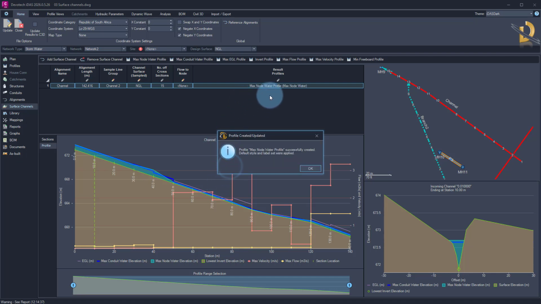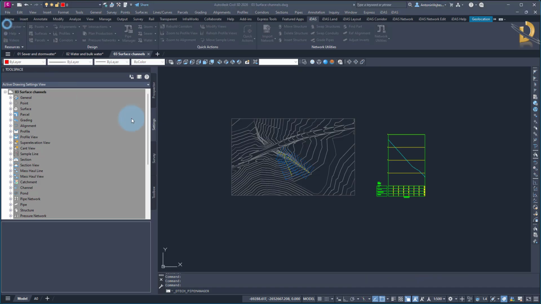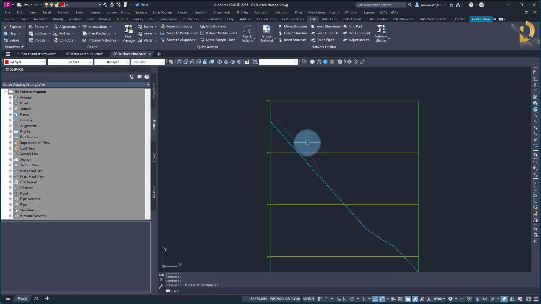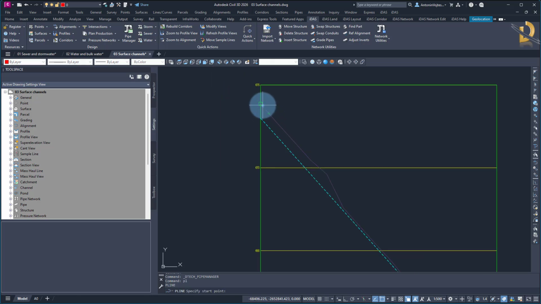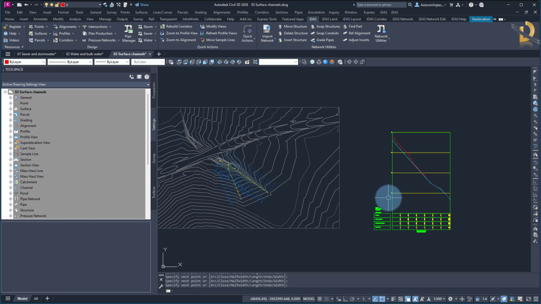Okay, it shows you here that max node water profile is linked to max node water. So you know which profiles are linked to what. And let me update, and update. That profile appears in a profile view. Then I will just draw the polyline on top of this profile. That's enough, just there, to see if there are any changes if I run the analysis with different values.